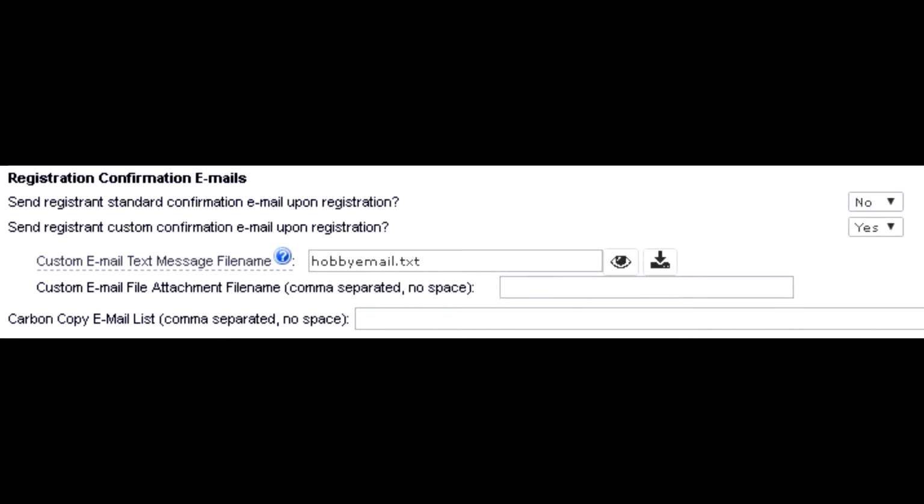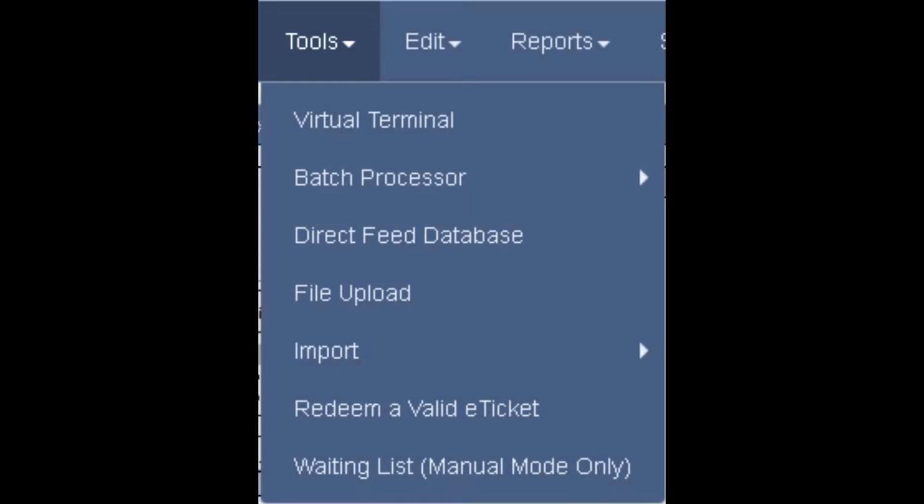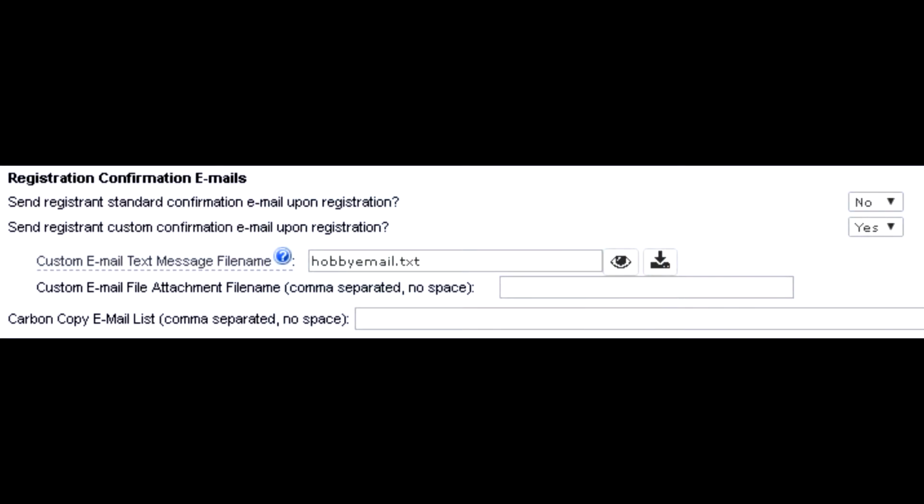The custom email can be customized with a special message for each individual event. In order to set up a custom email, you need to make a text or HTML file and upload it to the system by going through Tools, File Upload. HTML gives you more customizability, so they generally look better. If there are any attachments you wish to send with the email, do the same thing by uploading what the file will be called to the system. You are also able to CC yourself on the email.